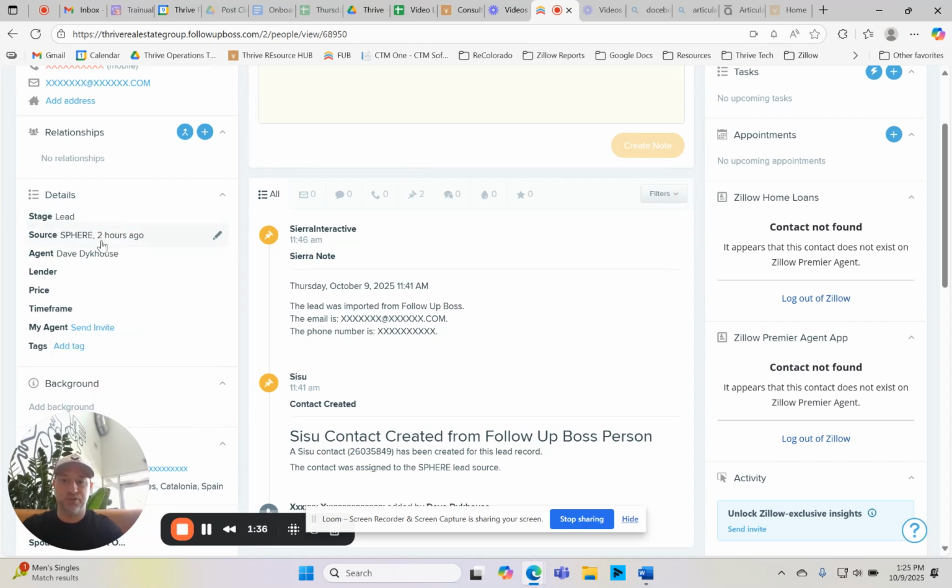This will show you the source. Where did the lead come from? If you're on Zillow Leads, it will say Zillow here. It should have your name as the agent. Oftentimes if it's a Zillow lead, it will have a transfer to Zillow Home Loans button here. This is where you'll do your ZHL transfer. And then the price that they inquired on. Keep in mind that this is not the price they're necessarily buying at, but just the price of the home that they had clicked on initially.